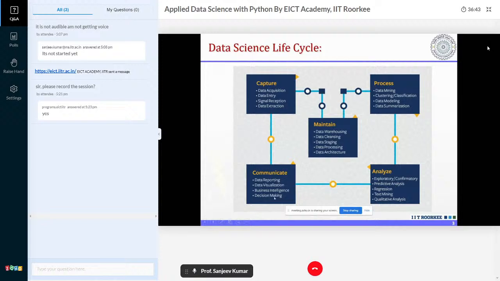And then we have communication, which comes in the end, where we have data reporting, visualization, business intelligence, and making wise decisions based on all those aspects of the data.